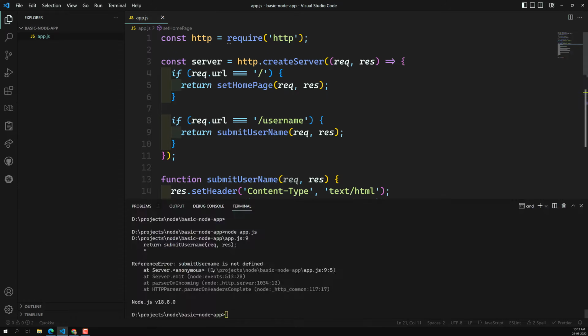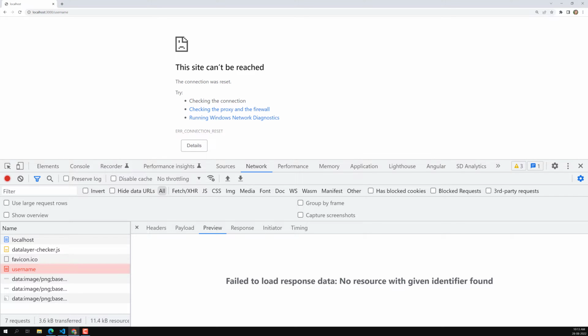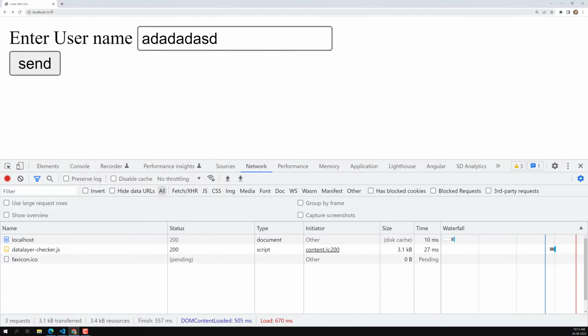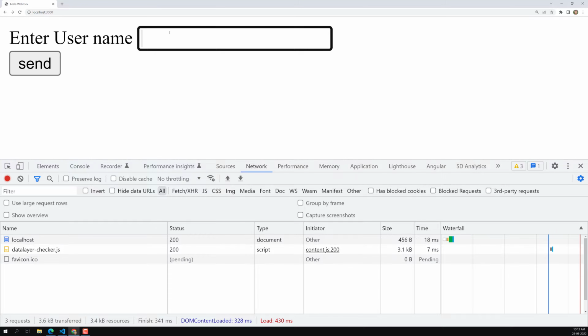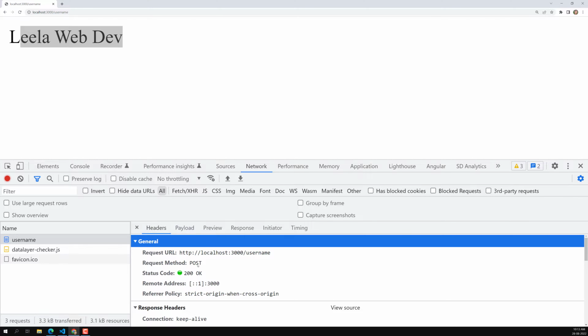Yeah, so all the time we need to start this node server. See, submit username is not defined. Now let's rerun this one. Go here, and I will try to write leelawebdev channel or something like this. And if I click on send, we are able to get to the username, and that too it's a post request.